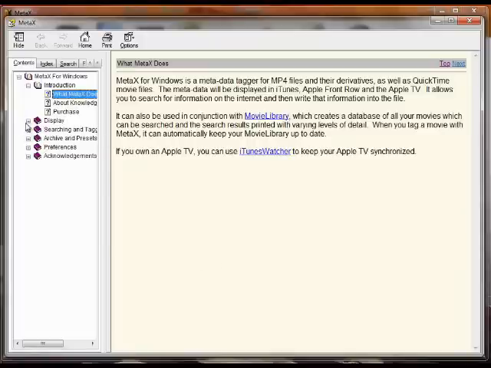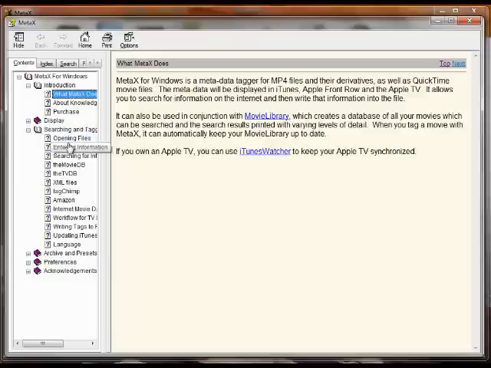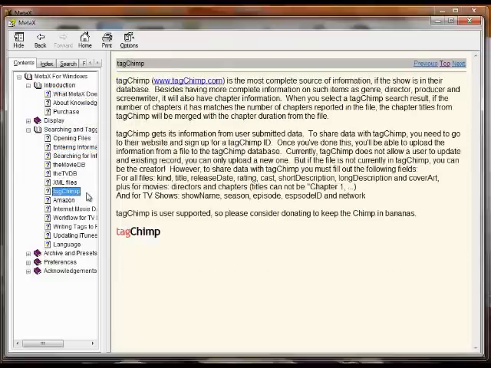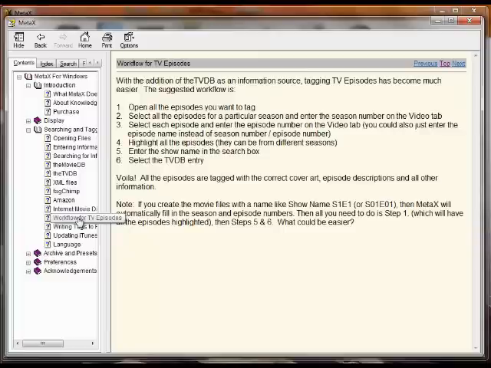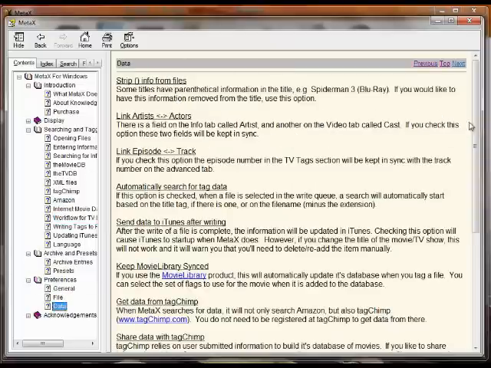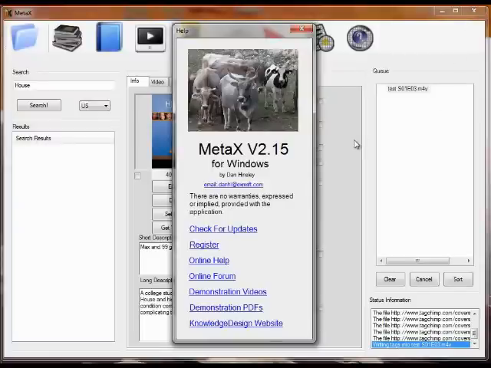It provides a lot of information about how you enter information, the different data sources that are available, how you can use MetaX to very simply tag TV episodes, and about all the different features and all the different preferences. So if you have a question, this is definitely the first place to look. So this is just some of the available help for the program.